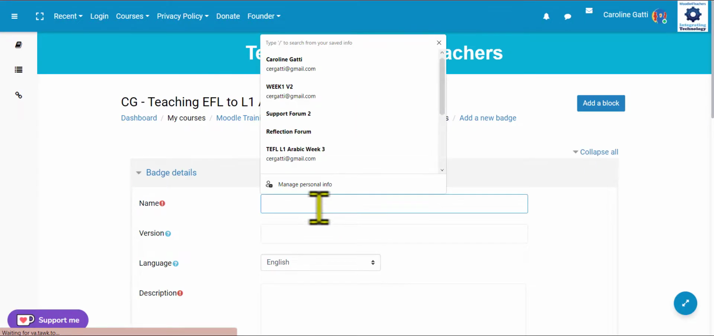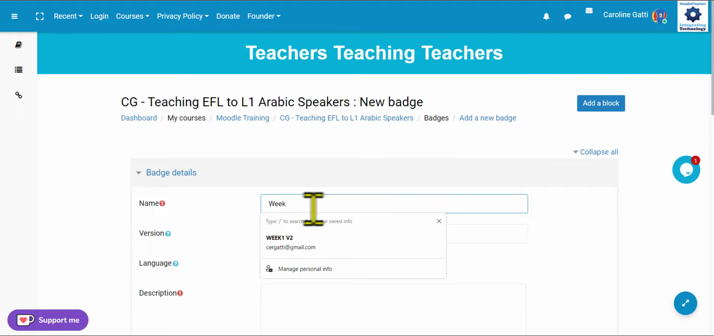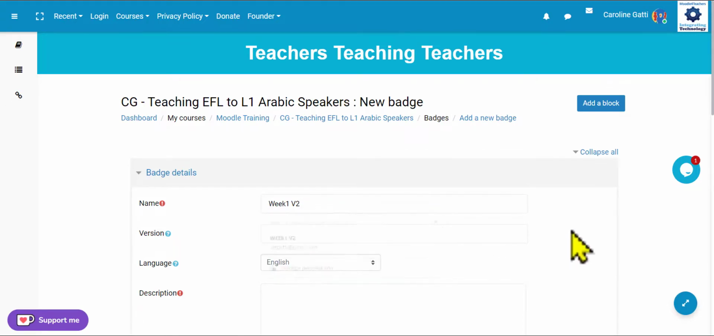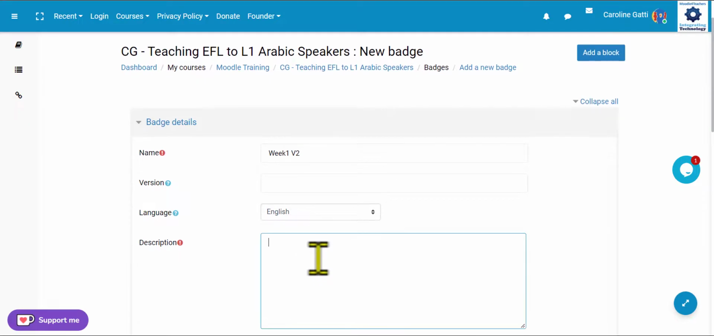Badge details, let's call it week 1 version 2 because I had already made a week 1 badge version. Not so interested in description. Week 1 badge on completion of all required activities.